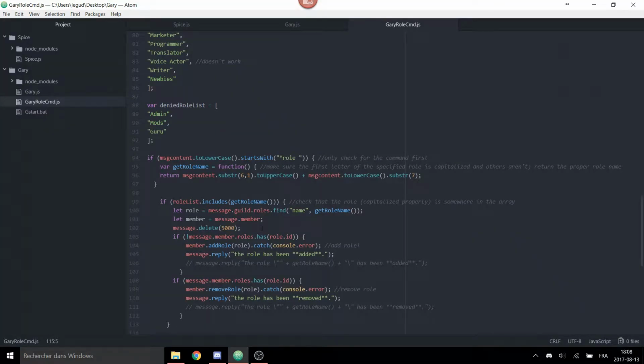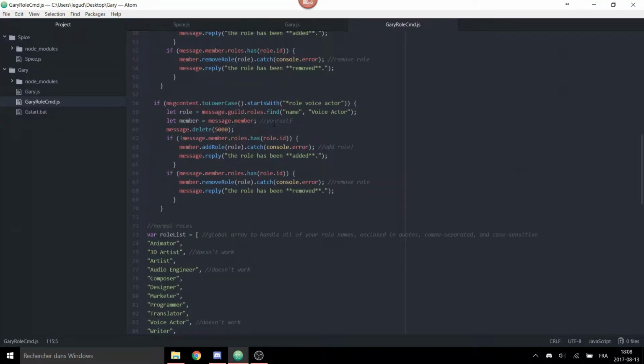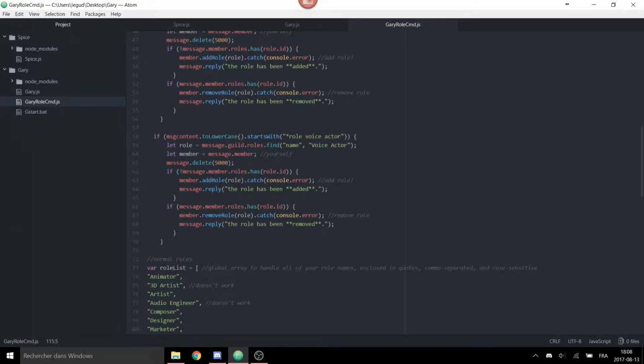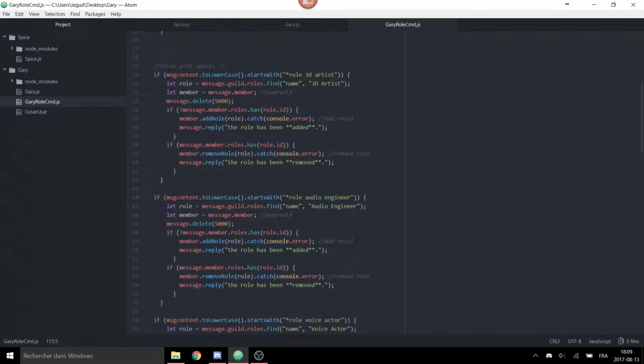The other thing I did was for the 3 roles that have spaces in the word. I simply said if you detect star role and the whole thing, then it's gonna find it and it's gonna apply the same pattern of do you have it, if yes take it back, and if no give it.